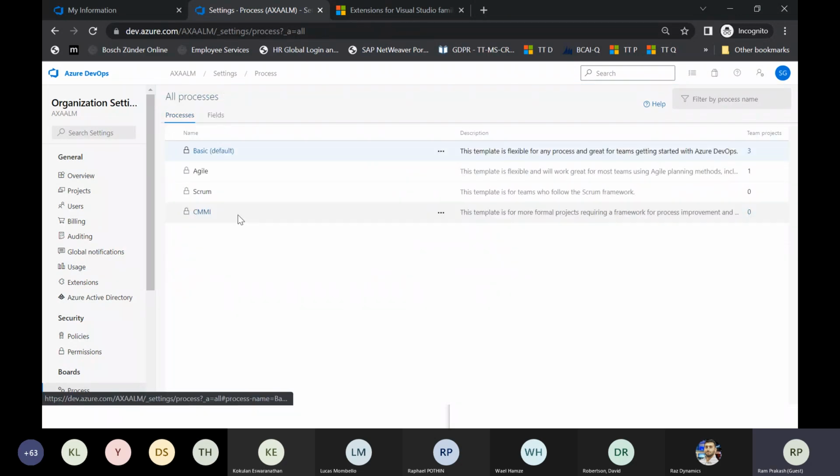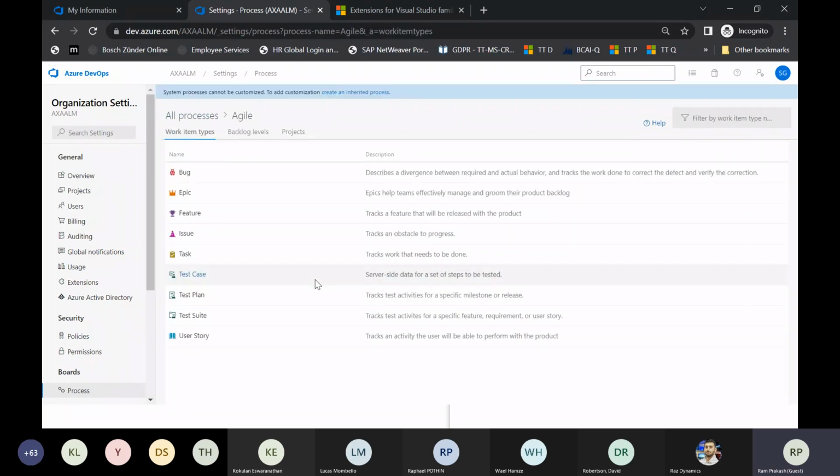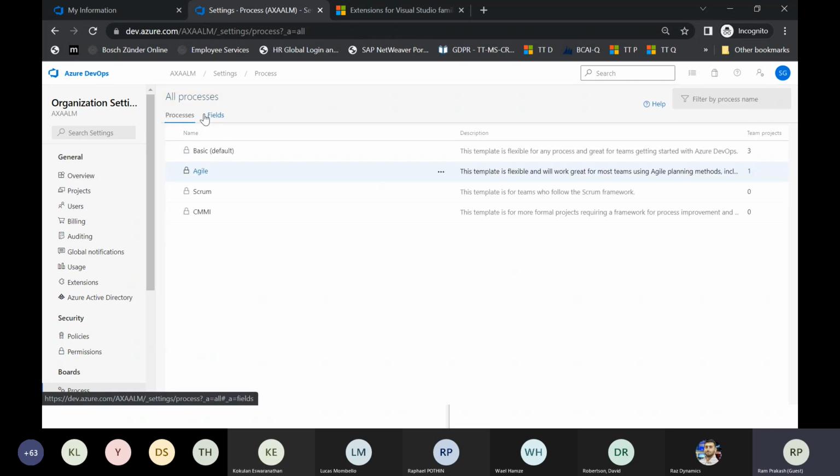Now if I come to all processes and go to the agile methodology, here you can see it's not restricted to just a couple of things, there are different work item types available. We can create a bug, epic, feature, issue, task, or whatever we want and use it out here. This is one of the things to have a look at. Based on our process, we can directly take the process and easily achieve this. This is something we need to note while creating a project here.